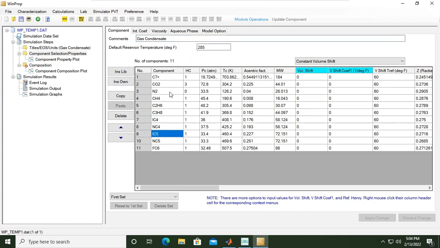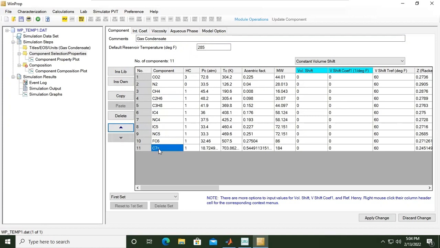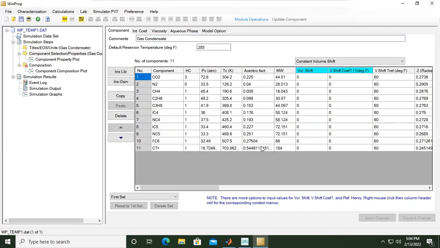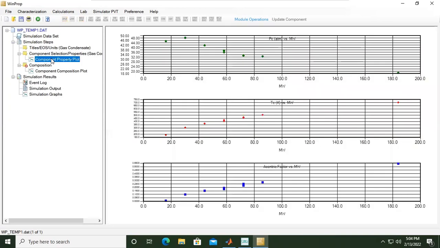The components and the number of components. If you want to move the C7 plus to make it look better, you can use this one. I will put C7 plus at the bottom, and apply change. Okay, so in component, you can check the component property plot.